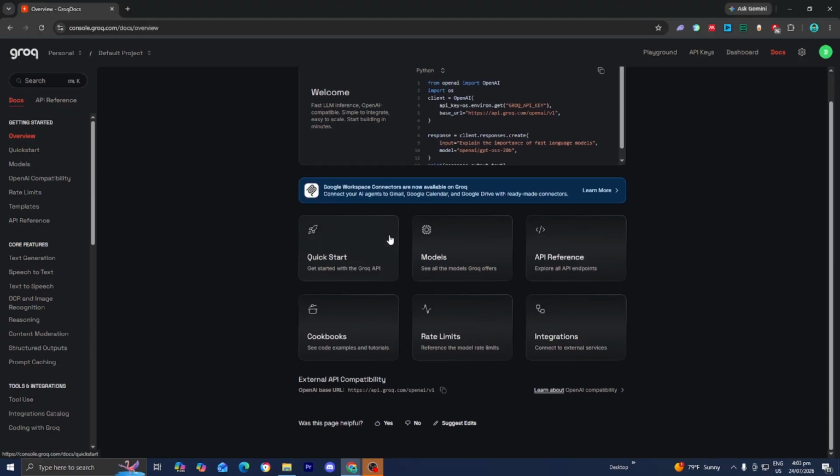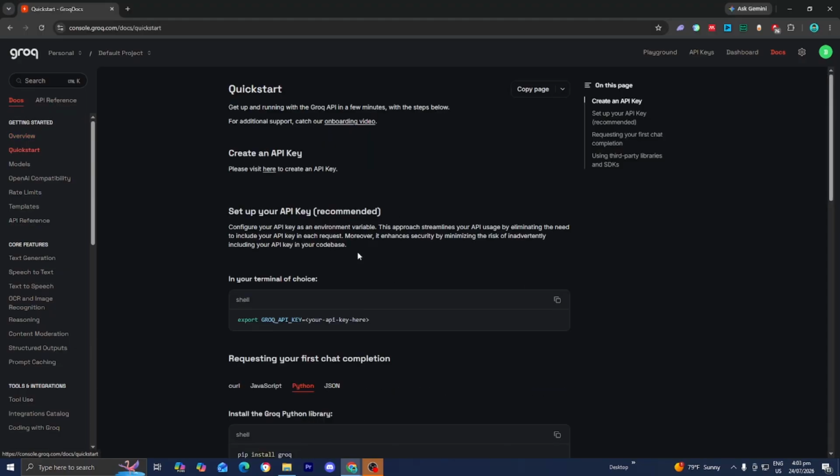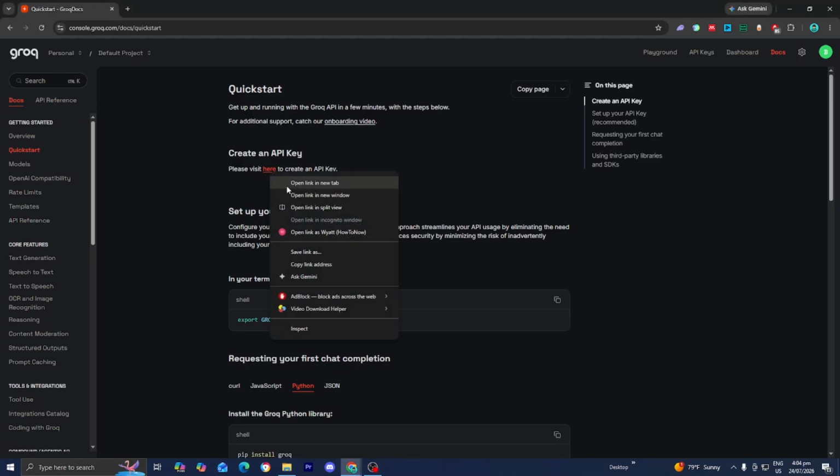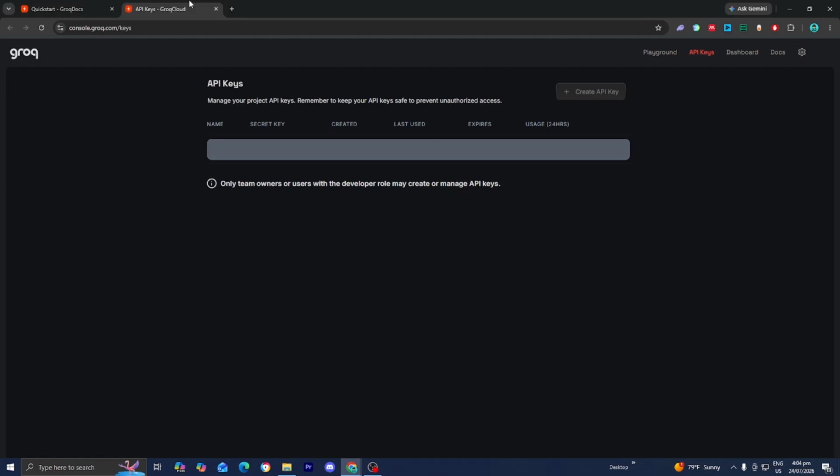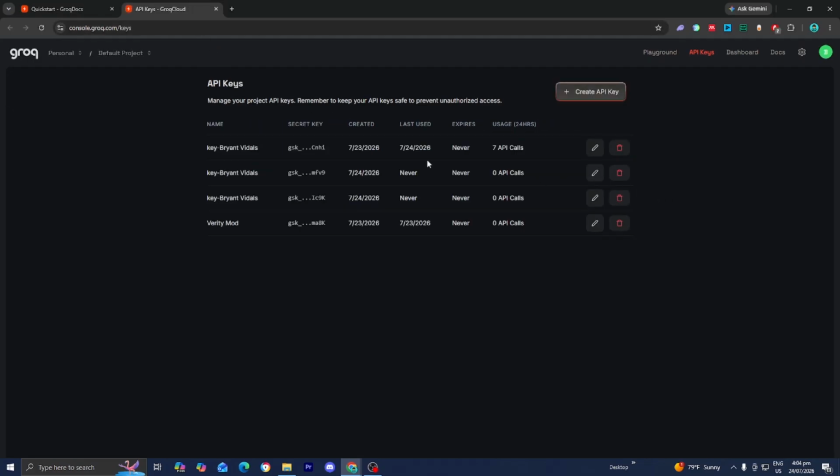So once again, you just want to go over here to where it says quick start. And now what you want to do is look through this right over here. So this first section is going to let you know how to actually set it up. First and foremost, you need to create an API key if you haven't already. If you haven't, you're able to click on this link right over here in order to create an API key, or you could use a pre-existing API key if you already have one.